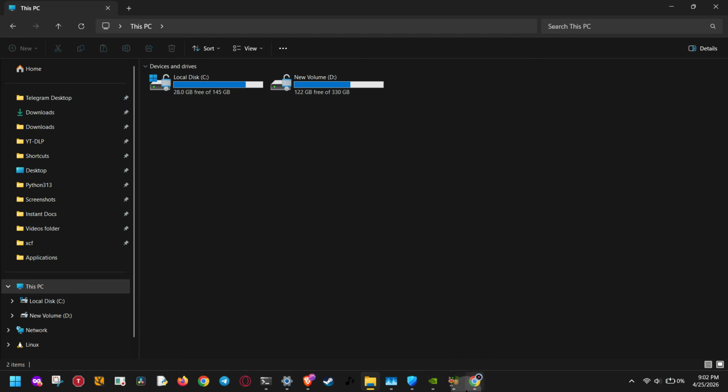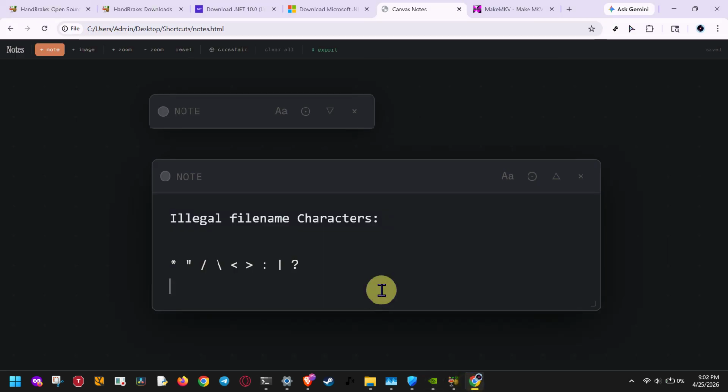Another thing to verify is the file name itself. Sometimes the issue is not HandBrake at all, but the output file name contains illegal characters or formatting that the system does not accept. Avoid special characters like slashes, colons, question marks, and other symbols that may cause problems. Keep the file name simple, short, and clean. For example, instead of a complicated name with symbols, try something basic like finalvideo.mp4.